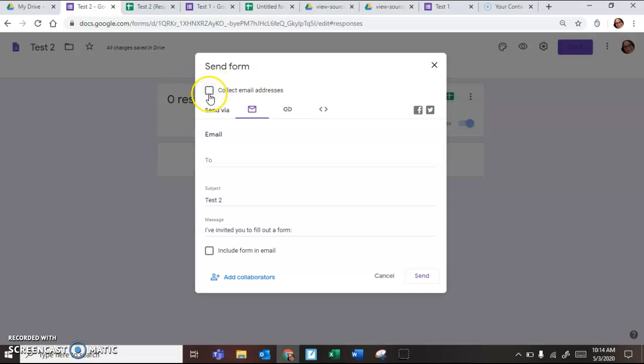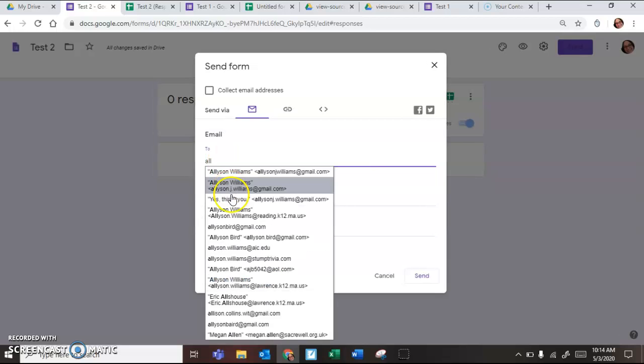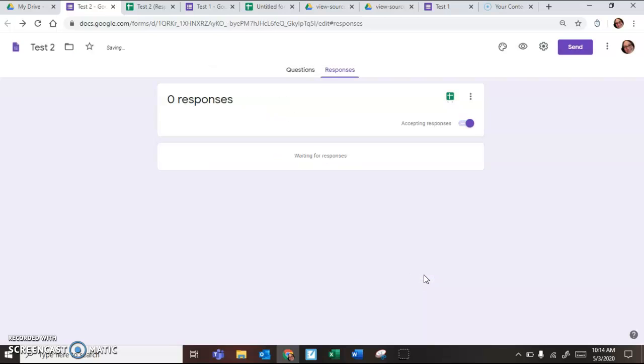It does look like you can collect email addresses, so I know sometimes when I do a form at school, I have to enter my email address. I haven't really done too much about that. I don't usually include the form in the email, so then I would send that. Obviously, maybe I should put an email address in there first. So send.